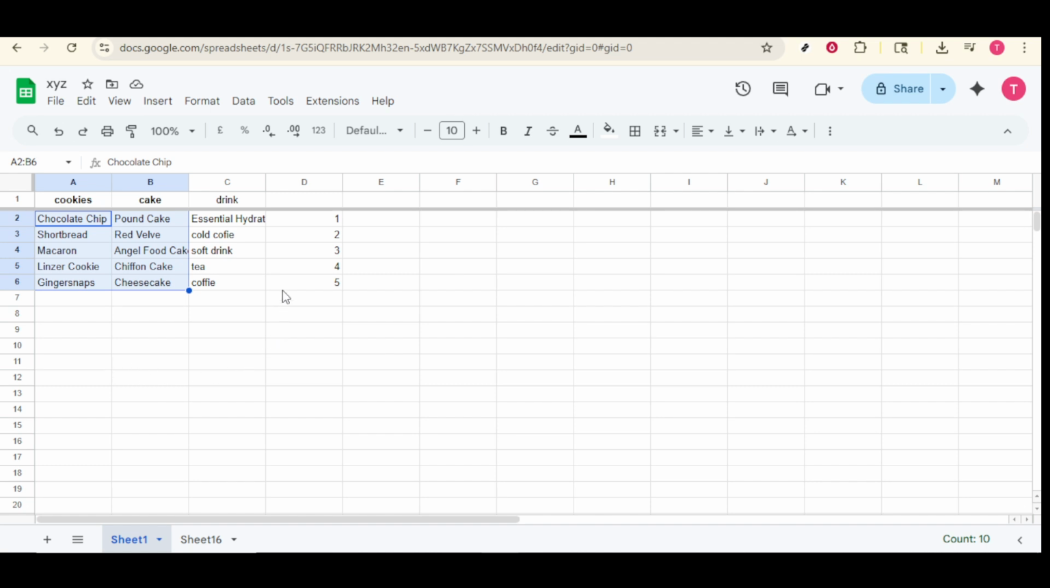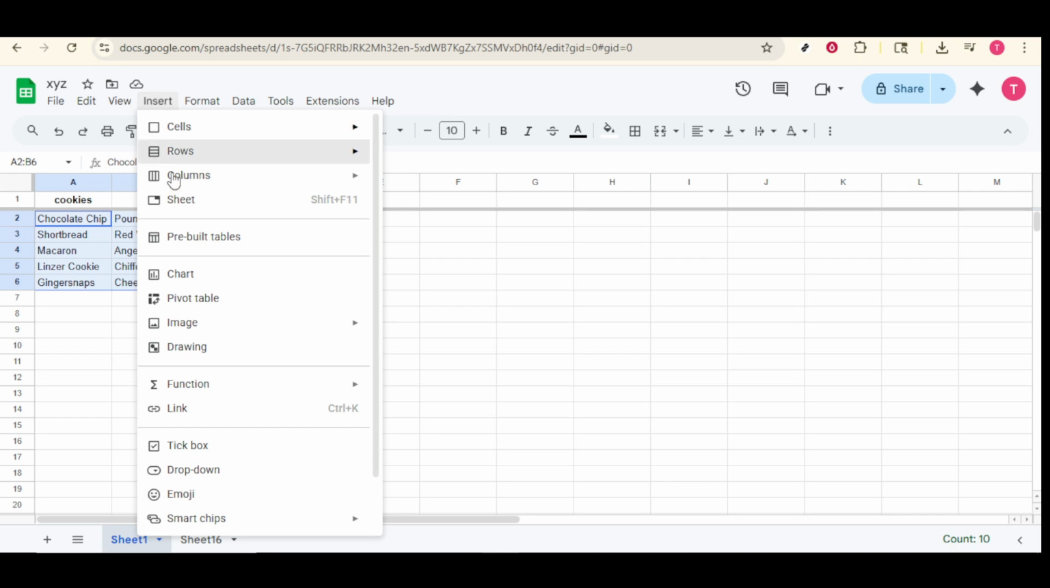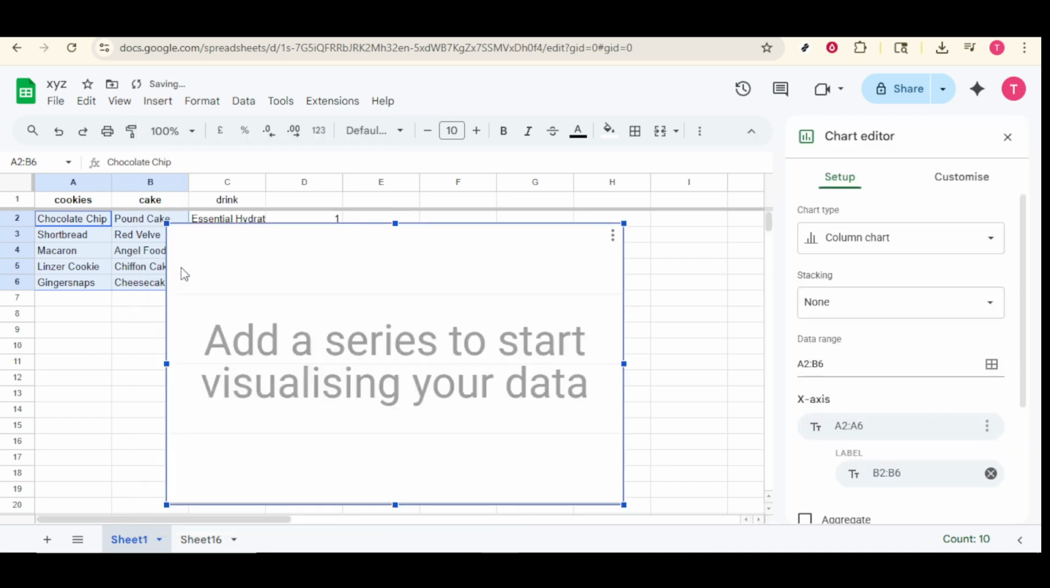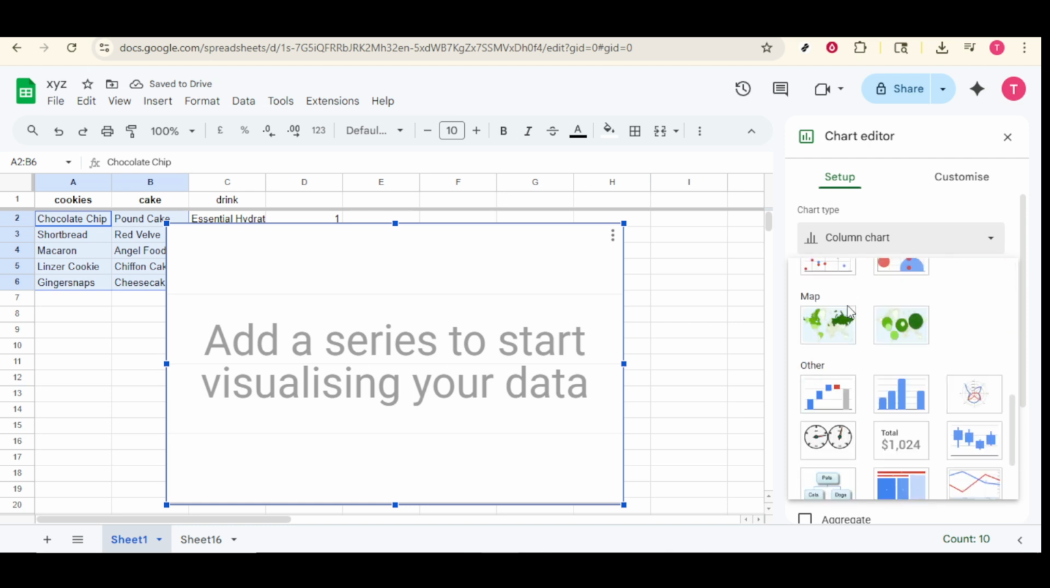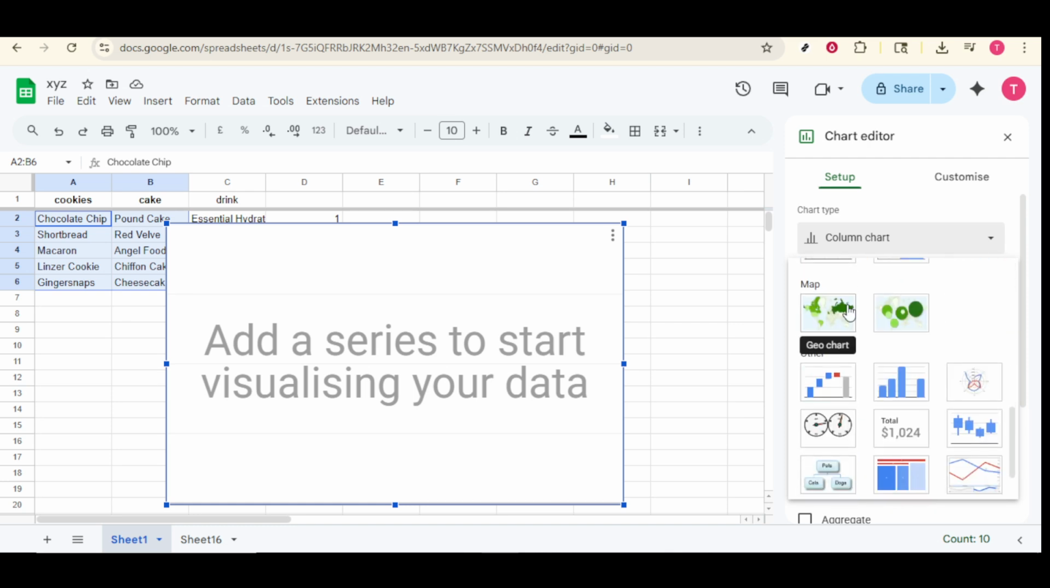The next step is to create the chart itself. With your data highlighted, navigate to the toolbar at the top of the page. Click Insert and then select Chart. This action will bring up the chart editor on the right side of your screen. The chart editor is a powerful tool that allows you to customize various aspects of your chart, and in this step, it will guide us in transforming raw data into a visual representation of your organization's structure.